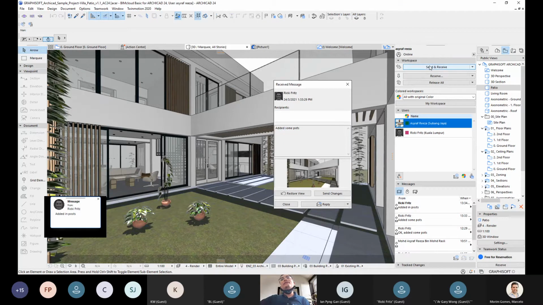Now, okay, I just click the send and receive. Okay. See, some changes you have there. Okay, just wait for a while, sometimes it depends on your internet connection.